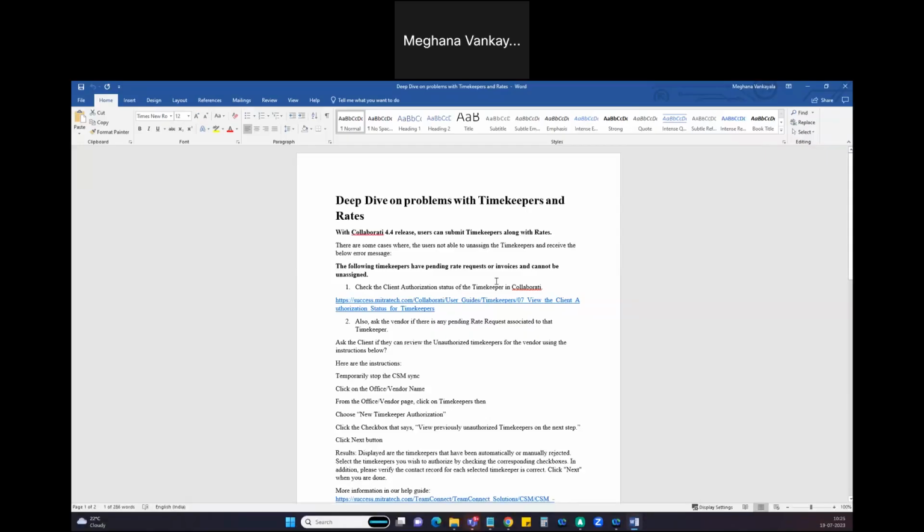Welcome to today's session on troubleshooting problems with timekeepers and rates. With the release of Collaborati 4.4, the Collaborati users can submit timekeepers along with rates.